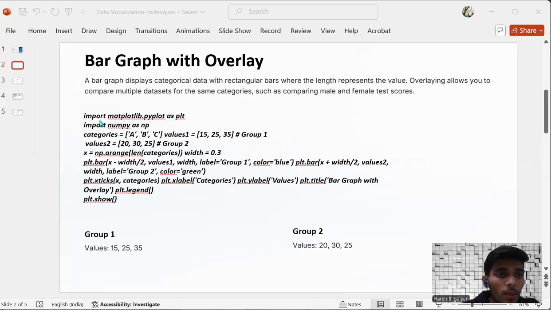So here, first we will import the matplotlib library, then we will import the numpy library. In categories we will assign A, B, C, in which we will assign values 15. This is our group 1. Similarly, we will assign the values for group 2, and now we will plot the bar using the bar graph overlays. And in the last we will print. So this is how it will print: group 1, 15, 25, 35, group 2, 20, 30, 25.